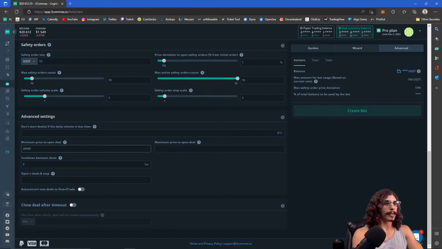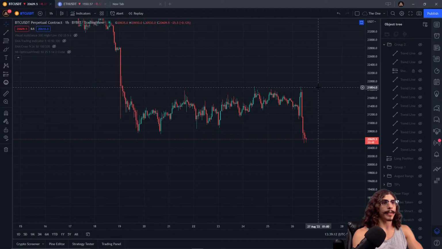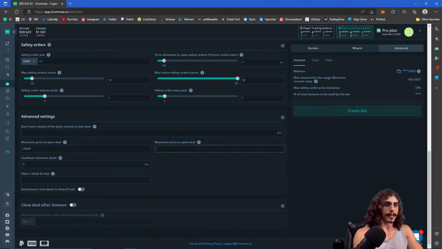And then the maximum price to open a deal. Let's just say that if Bitcoin does some crazy pump and it meets here and then breaks up, if Bitcoin comes up to 22K, then I want this bot to not take deals because it's probably overbought. So that's just a range that we can put for our bot to take deals. It could be any asset. If it drops below this price and you're not there to watch it and turn it off, it'll just not take deals.